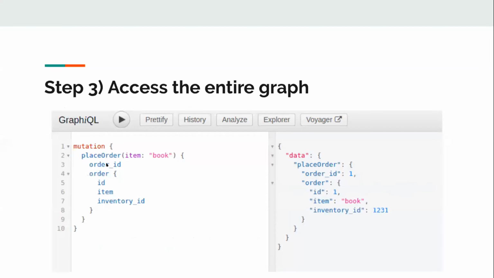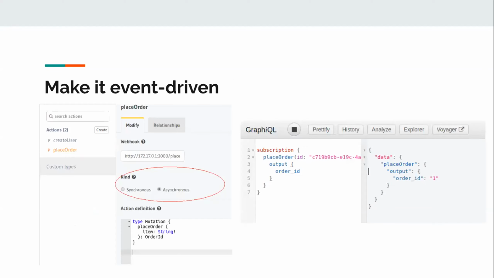It's just this, and it returns order ID, although the return type of the mutation can access the entire graph. That is because while you're creating this action, you can also link order ID with a table's ID, something like a foreign key relationship with the response type of the action, right? And you'll be able to do something like this.